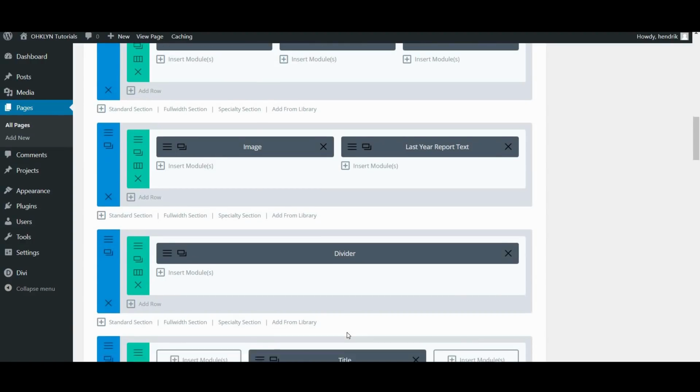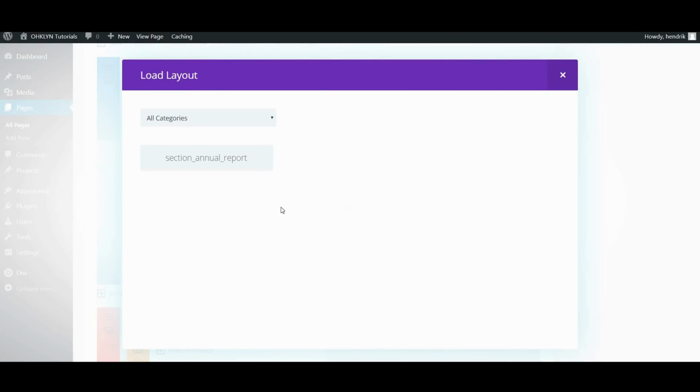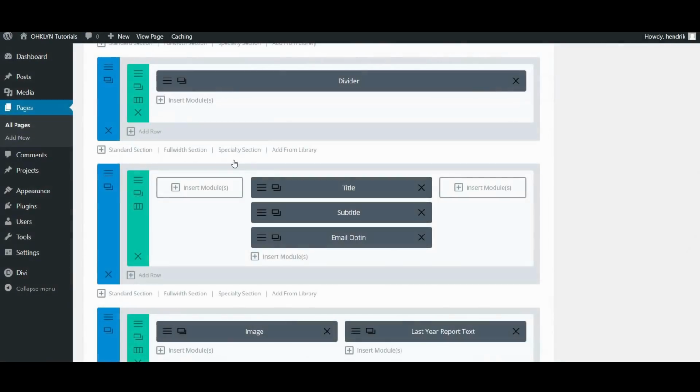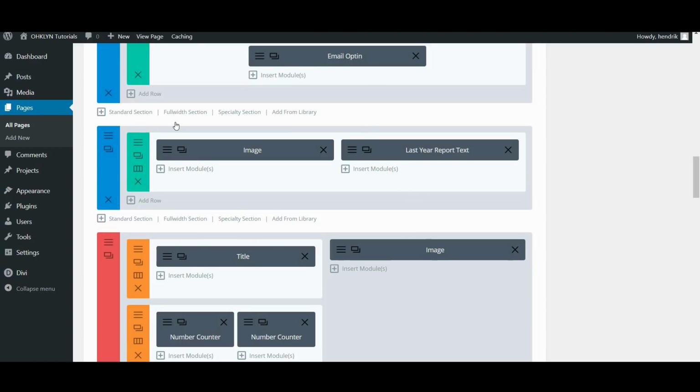If we want to add it to another part of the page, all we need to do is click the Add from Library link. Switch to the Add from Library tab. You'll now see your section here. You can then select it and add it like any other section. Let's delete this for now and scroll back to the top.